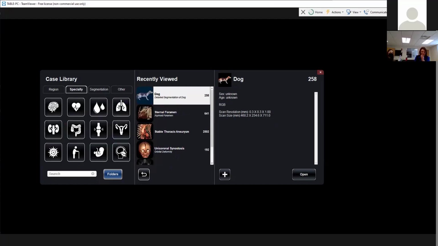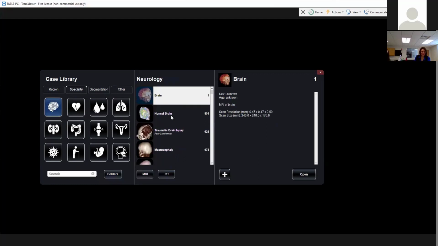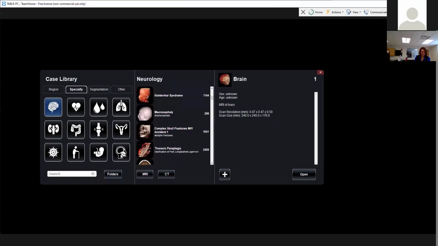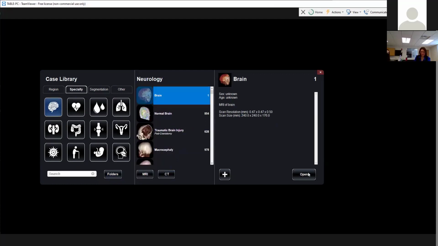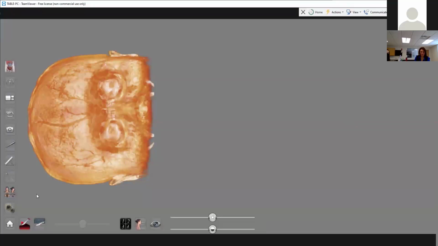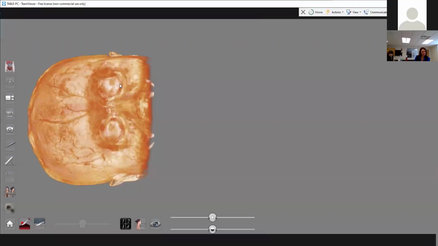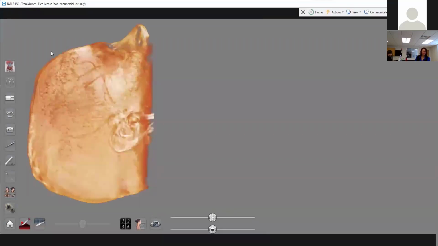I know there's a lot of good scans. Let's just look at our brain here. This is an MRI. If you open the case library by itself, like I'm doing right here, there will be more features. So here in this case library, if I'd open this side by side, I'd really only be able to look at the outside of the brain.